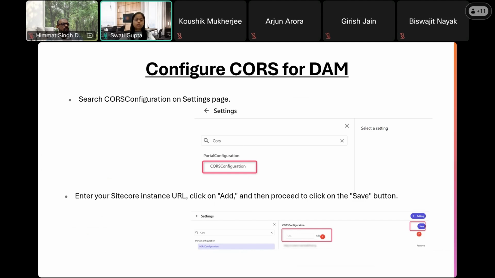Once you click on this CORS configuration, on the right hand side, it will open this text box. There you need to mention your Sitecore instance URL. And once you mention the instance URL, you can click on the save button.